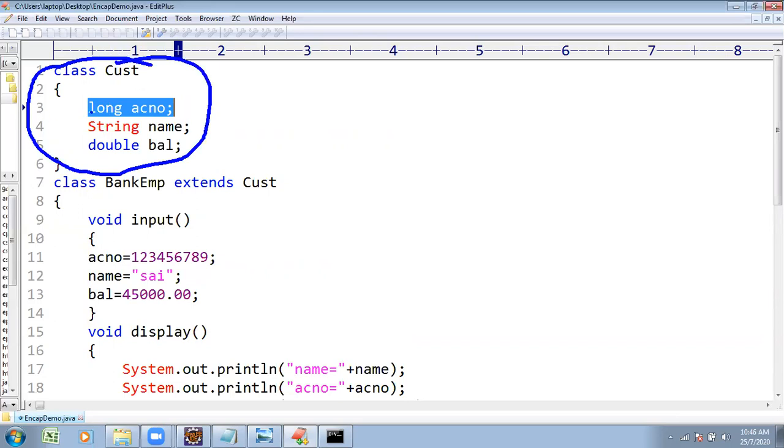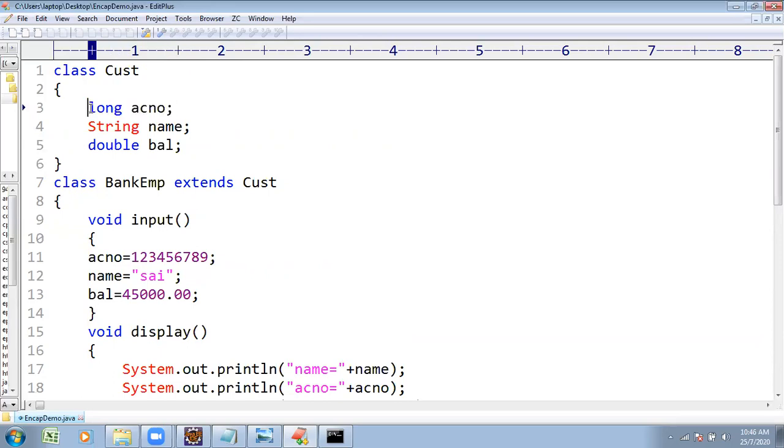Here we have not mentioned anything, that's why it's default type. The subclass can access it, and working within the same class is no problem. But he's saying, sir, my account number is confidential, I don't want to share that account number with anyone, so make it private. Previously declared as default, everything is fine. Account number is private. Similarly, balance is also private.